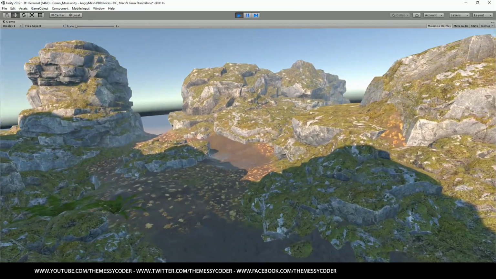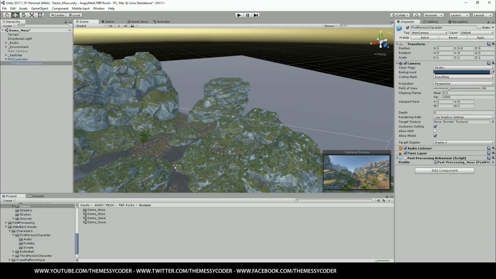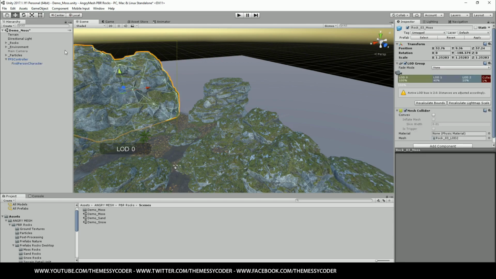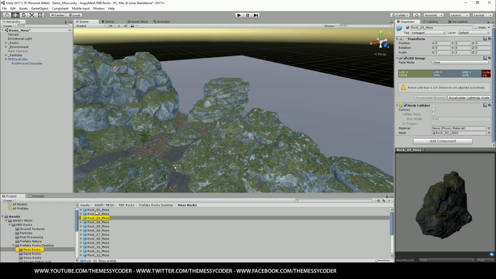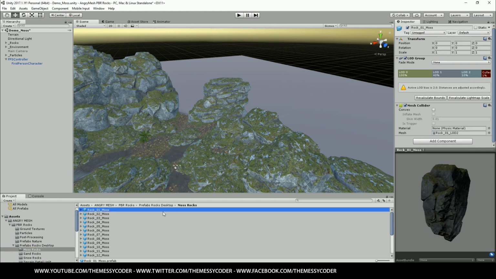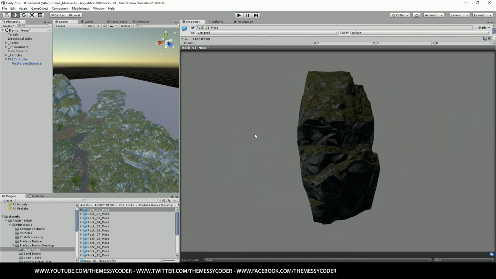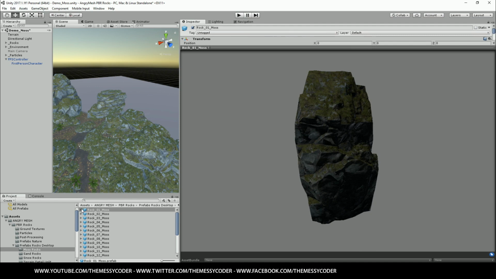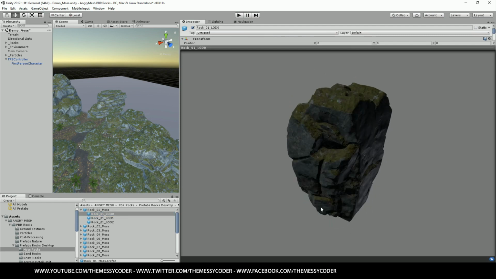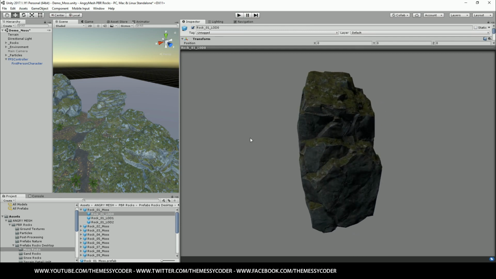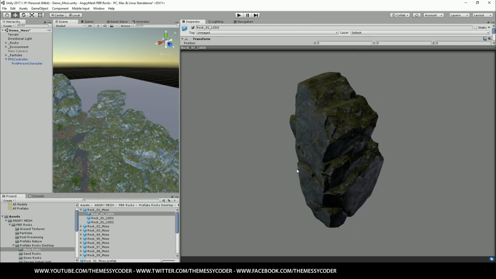Let's have a quick pop in. Let me just get out of here, and let's have a look at the folder structure that we get. Where's our meshes? So let's find one here. This fella, and let's select him. Here we go. So we've got this rock here. Let's make him big. There you go. He is lovely. Look at him. He's a beautiful big rock, isn't he?